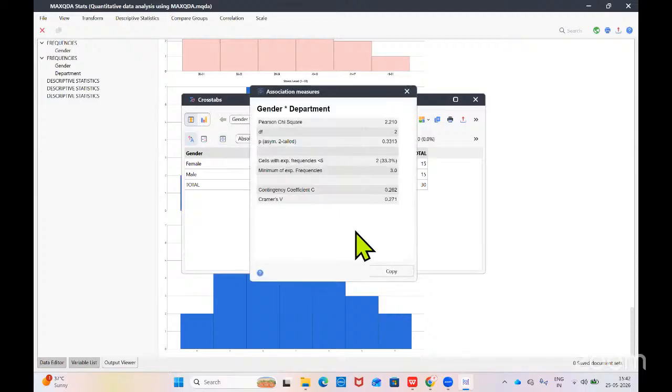The moment I click on the chi-square test, I'm going to the next level of the cross tabulation. Cross tabulation is one level. But if I want to go for testing of hypothesis, I can conduct the chi-square test, because I have two categorical variables. One is gender, second one is department.